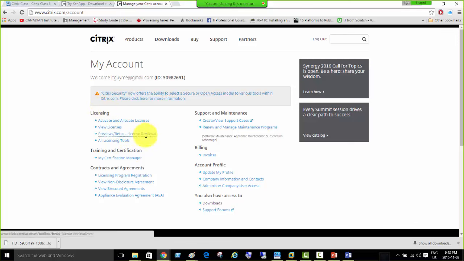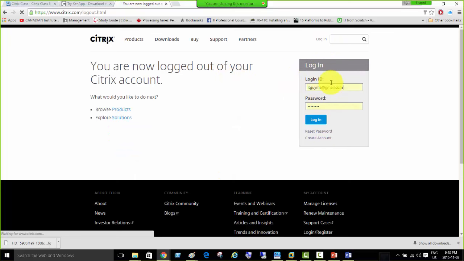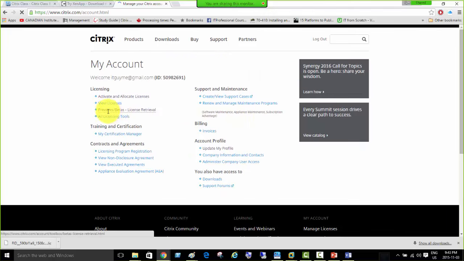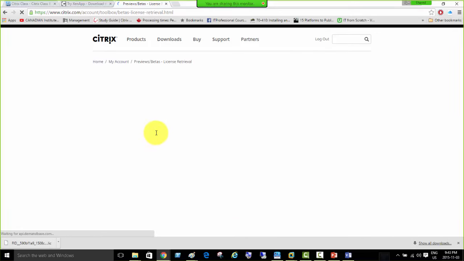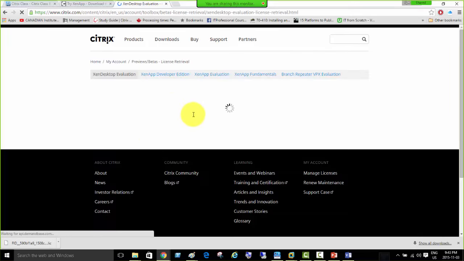So, and were you able to access that? So if I log out from here, and when you go for My Citrix, it is supposed to take you here on this page, and then log in and previews, betas, license retrieval. But if you go for the other Citrix console, it's going to take you directly to the new one, 7.5. And here, then the ZenApp evaluation.